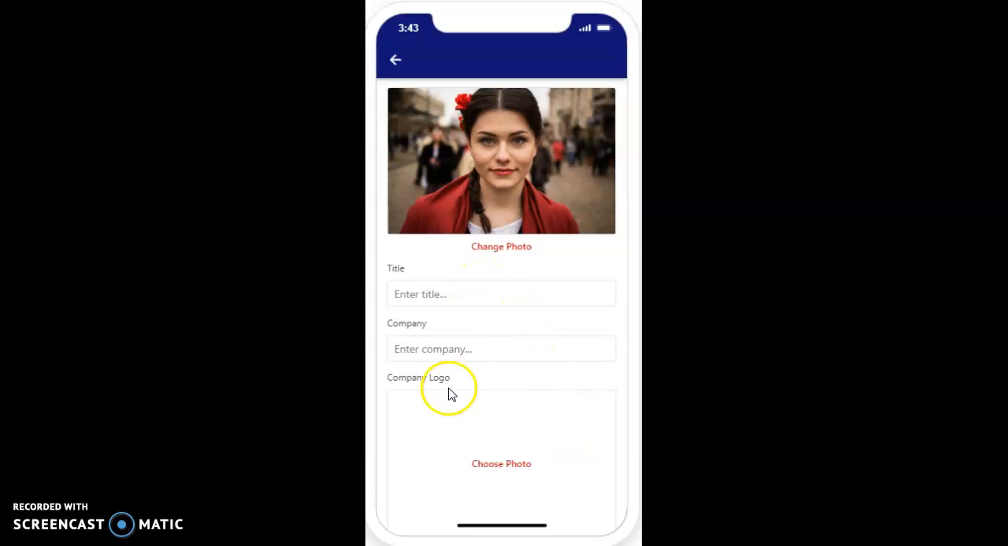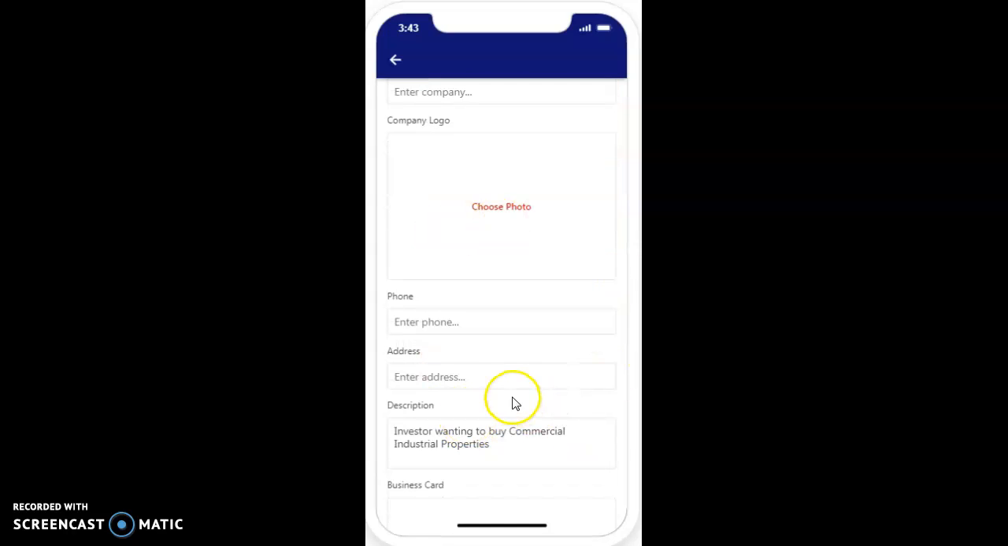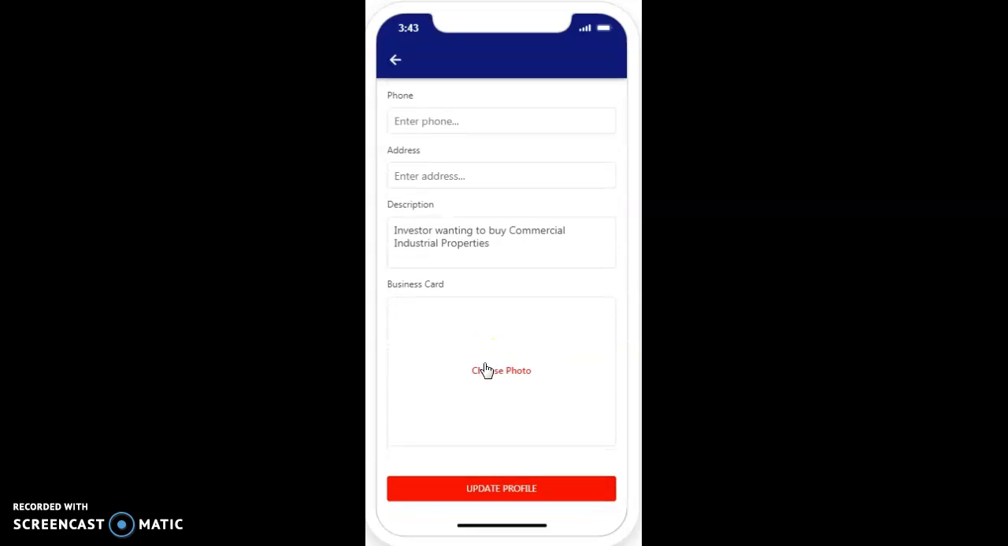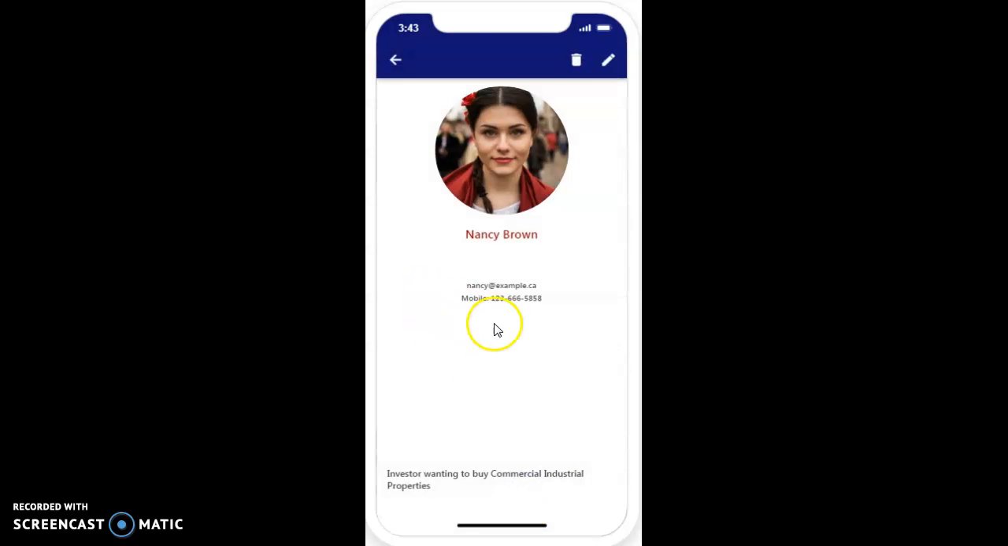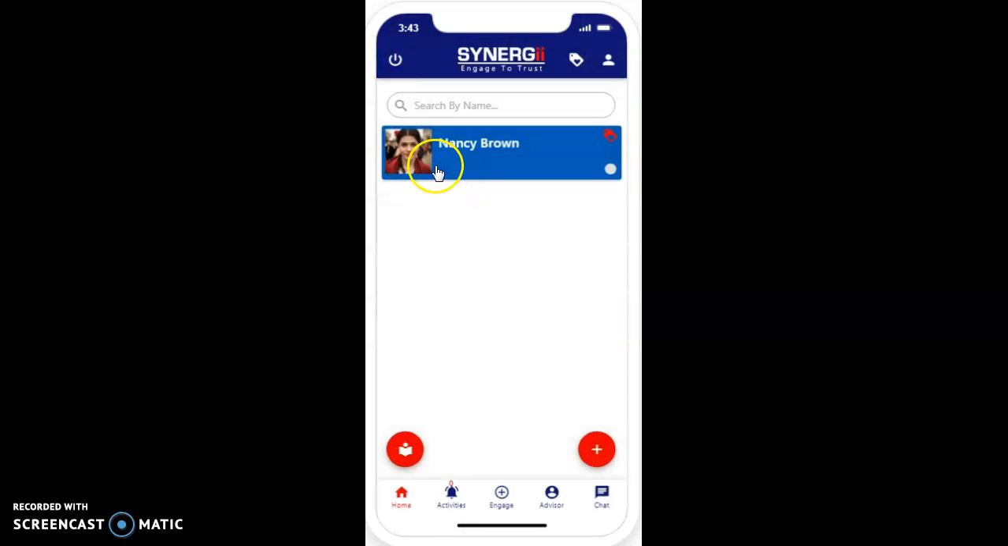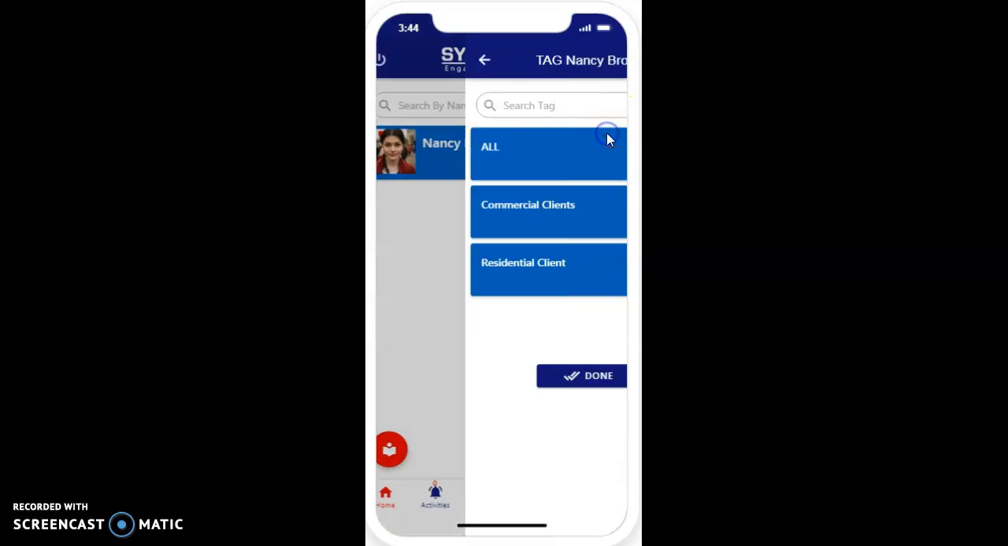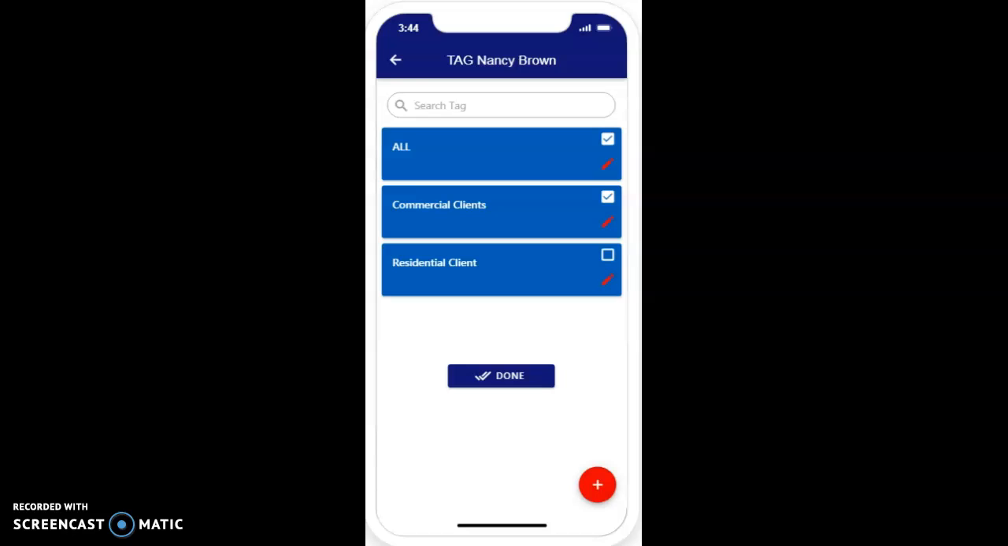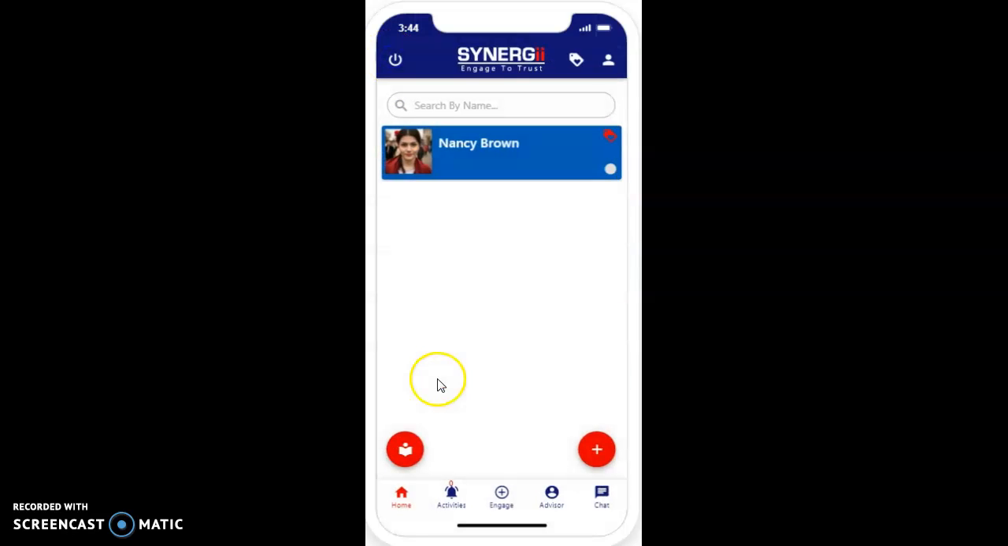If you know their title and company information, any information you have, it's always a good idea to update that. They also have the option from their side to do it, but you can do it as well here if you do have the information. You just update that, and you'll be able to recognize them much easier here. So let's go ahead and start trying to engage with Nancy.